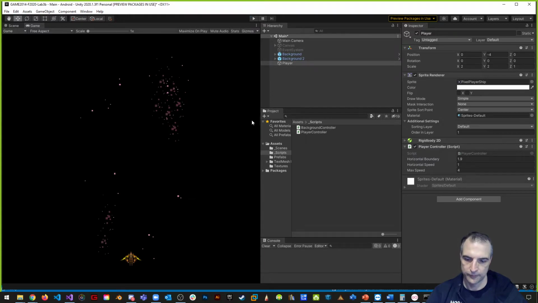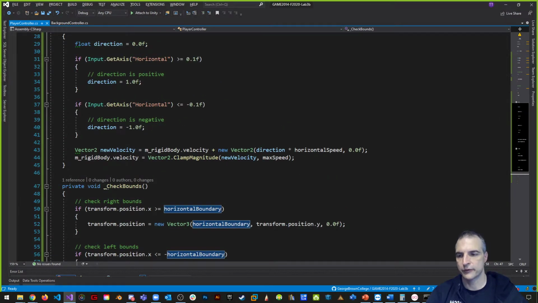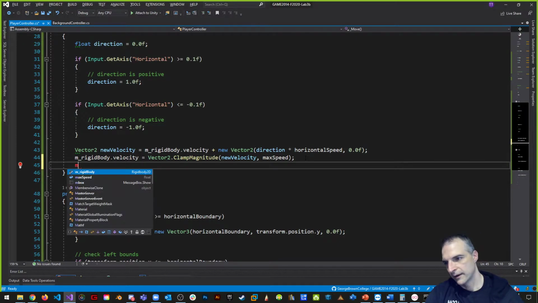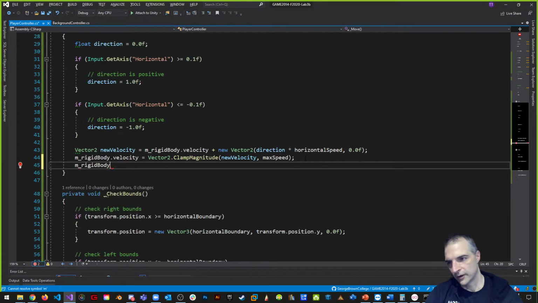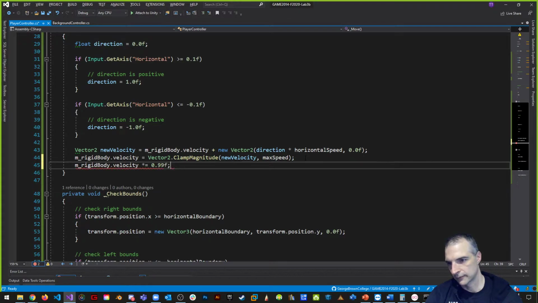So what to do? Well, we could do what Alex normally does, which is he gets the velocity, and he multiplies it by like 0.99. So he says something like m_rigidBody.velocity times equals 0.99. It's kind of a trick, which makes it so it continuously slows down. 0.99 might be too slow, or too fast. I mean, we may have to slow this down a bit more than that.